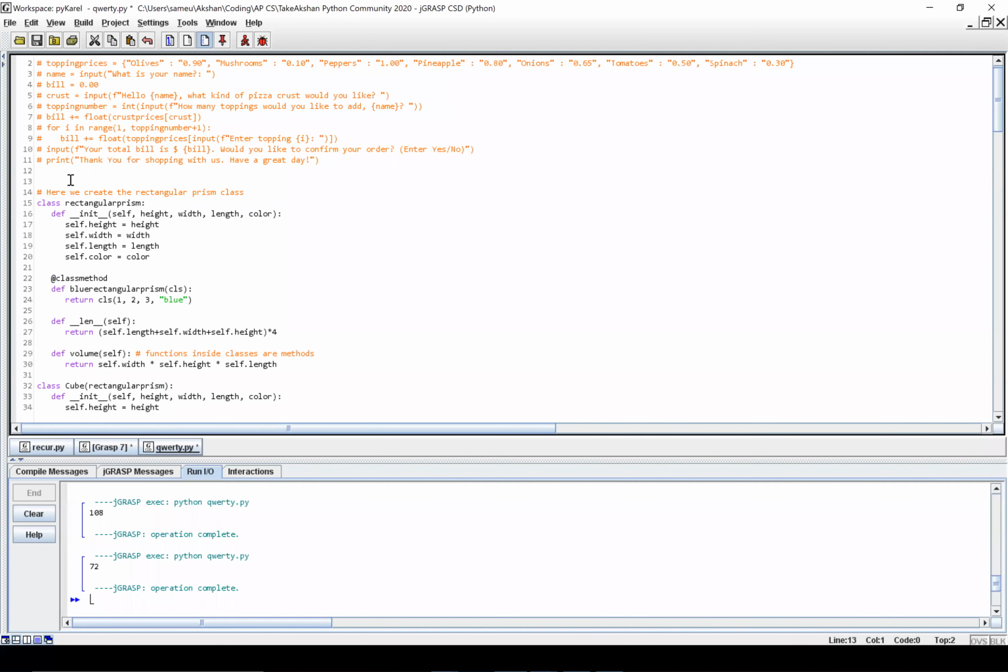Let's import random. So remember, random is how we can do random values.